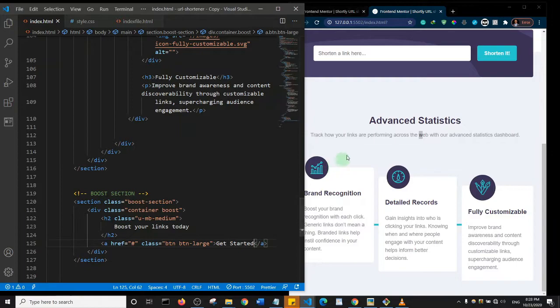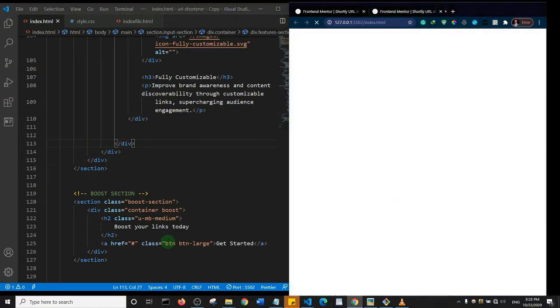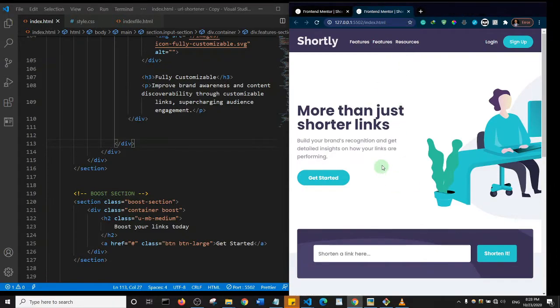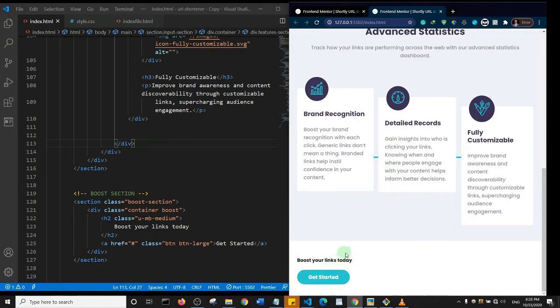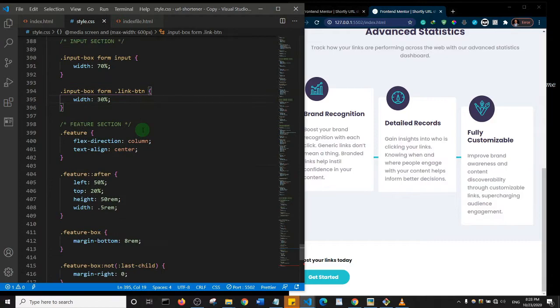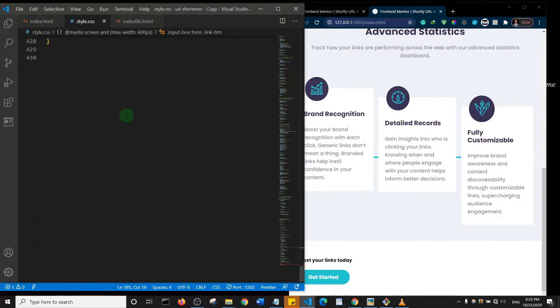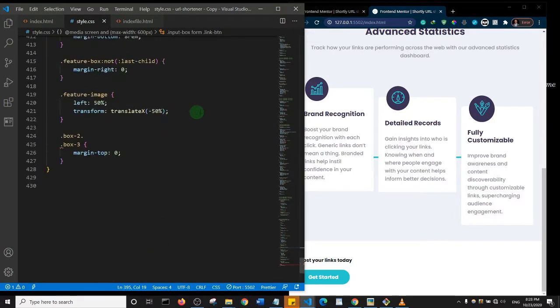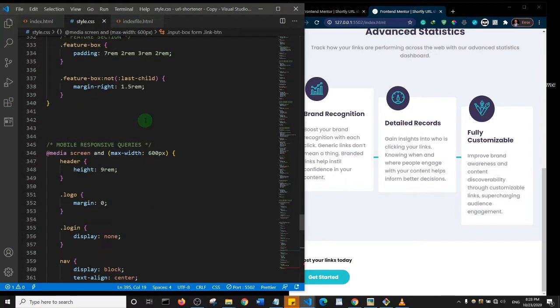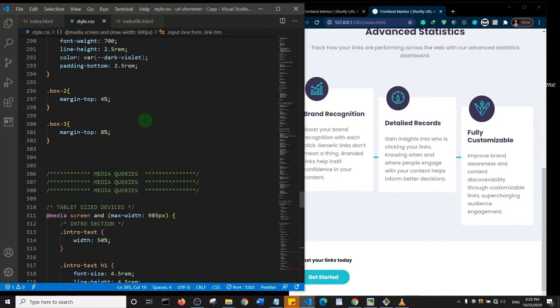And that's it. Okay, so I'm going to right click and open this with live server one more time so we can have a refreshed page. Okay, and this is what we have here. So boost section. Let's go ahead and write our styles for this section. So I'll go to my styles.css, and I think I'll go upwards before the media query.